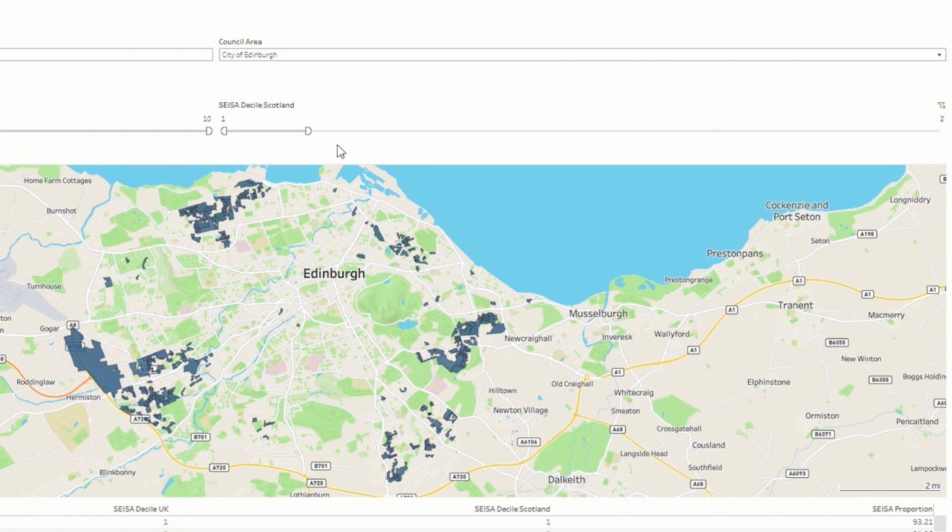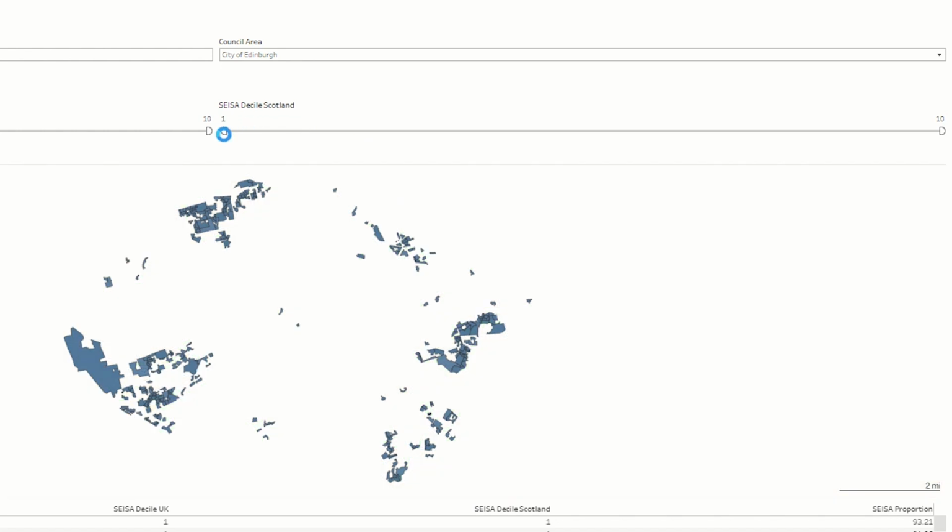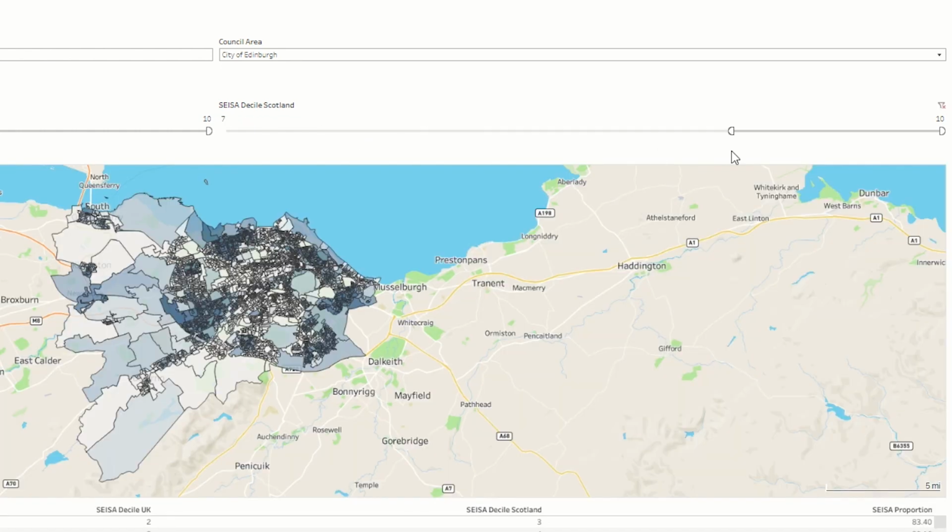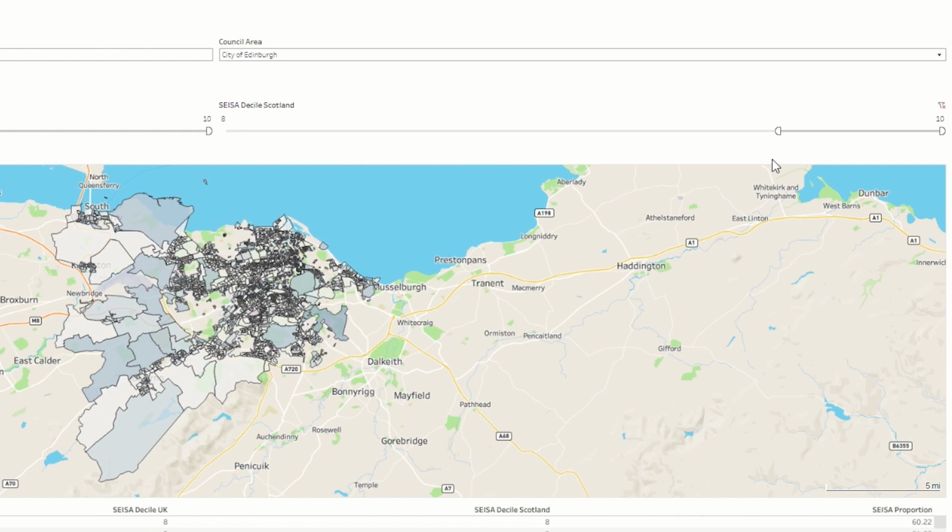That is, we are restricting the maps to show only those output areas that fall within the 20% most deprived areas across Scotland. You can also drag the filter from the left if you only wish to see the higher deciles. Restricting to the deciles of interest may make it easier to view larger areas of the map.